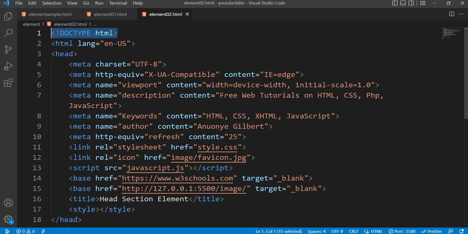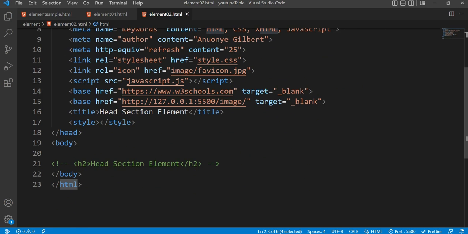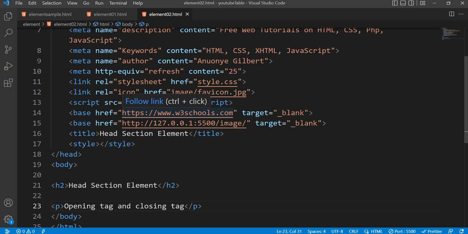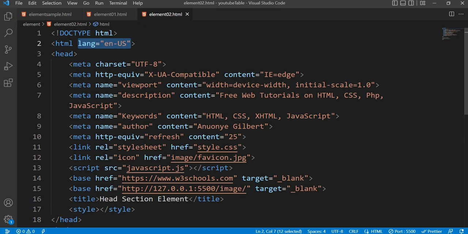Then let's go to the next one. The next one is HTML, and this HTML has an opening tag and a closing tag. If you look at the element HTML, that's the only thing there. Inside it, there's something. That thing you see there is an attribute. Hope you can see it very well.